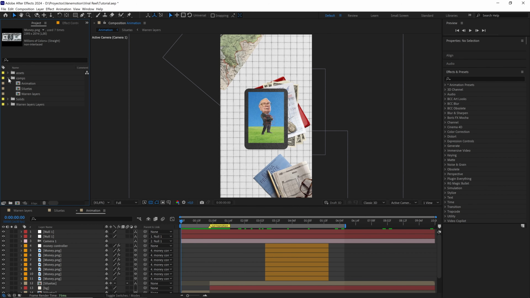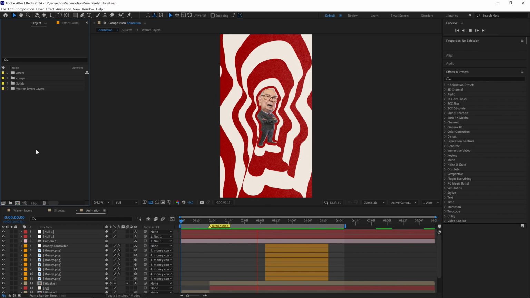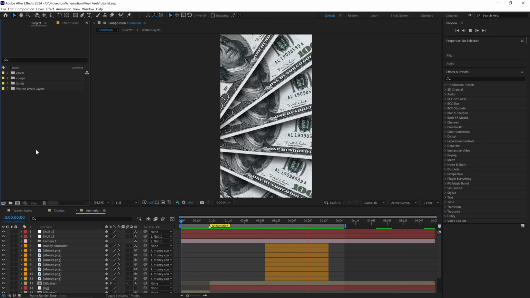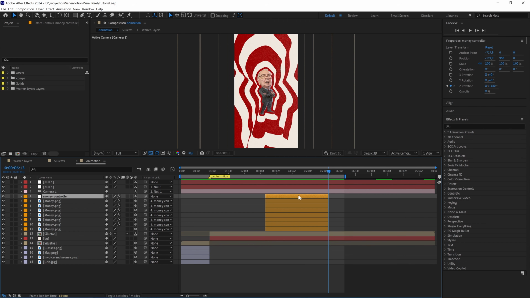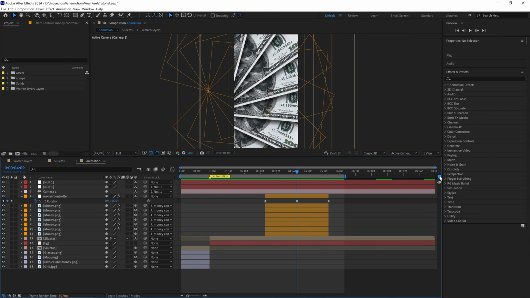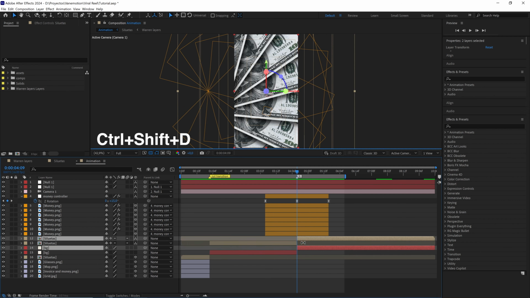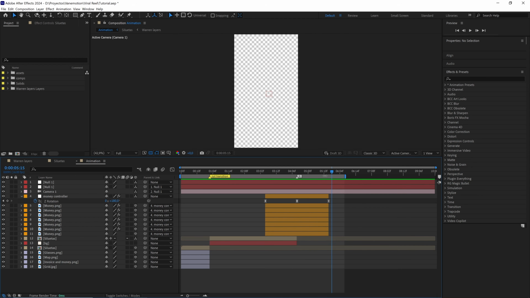Let's preview everything to see how it's coming along. This is looking great. Above this keyframe, let's add another marker. We're going to cut these two layers right here. Just like before, we'll now add elements and design the new scene.